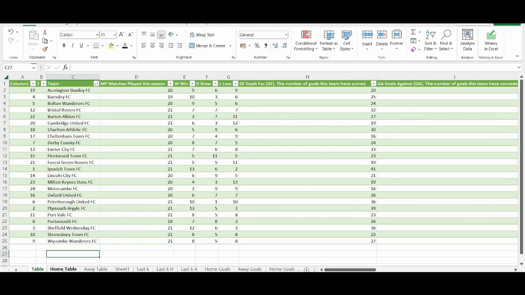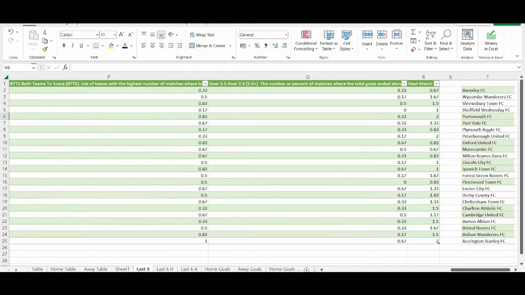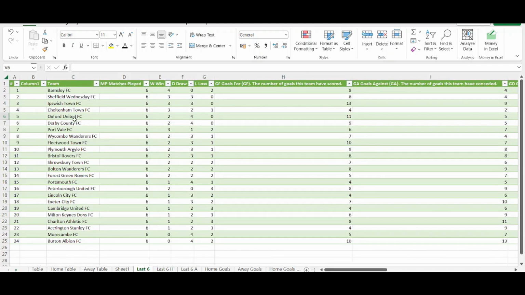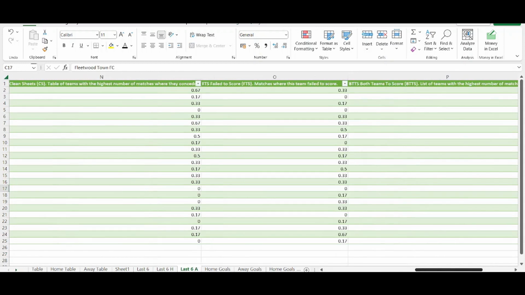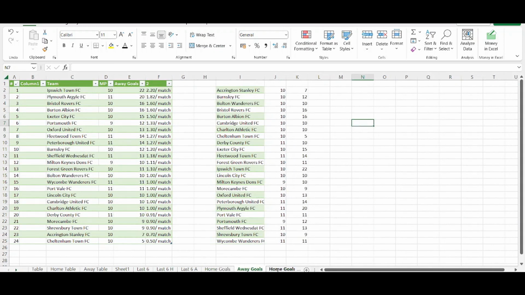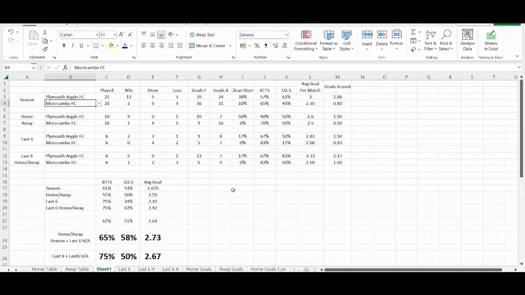And same thing again, I've just done the home table, I've done the away table. And then more importantly, what I've added is obviously the form table. So this is the last 6 games. And then I've got last 6 home, last 6 away. And then I've got home goals, away goals, home goals conceded, etc, etc. Which again, all goes through to one sheet.